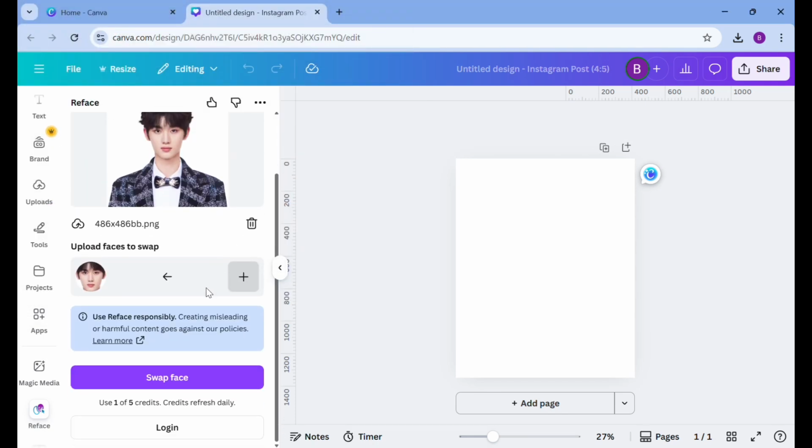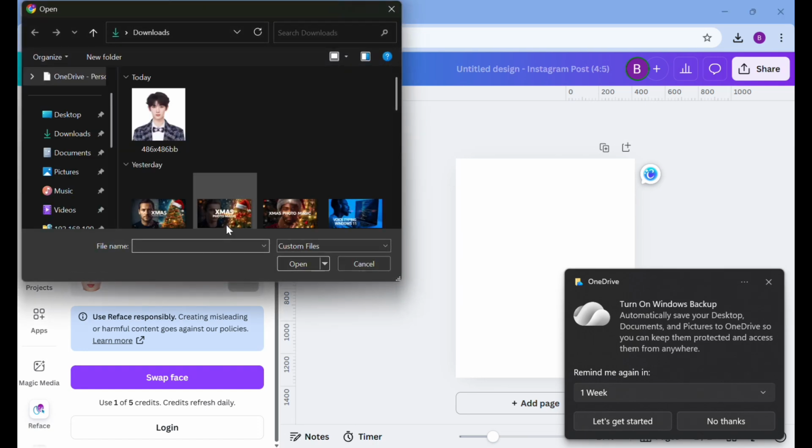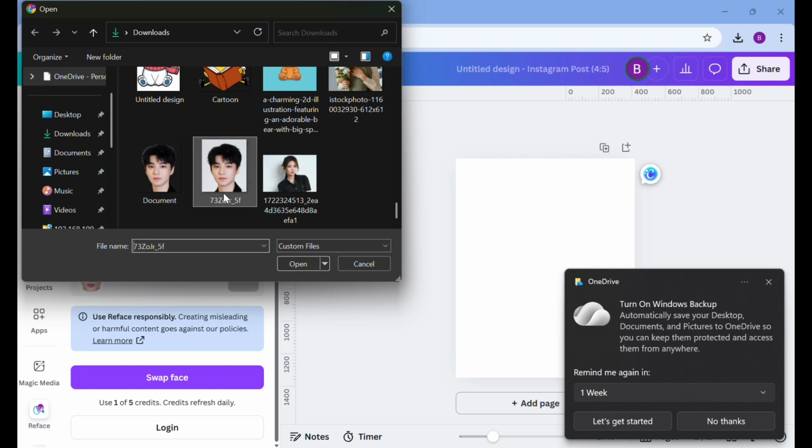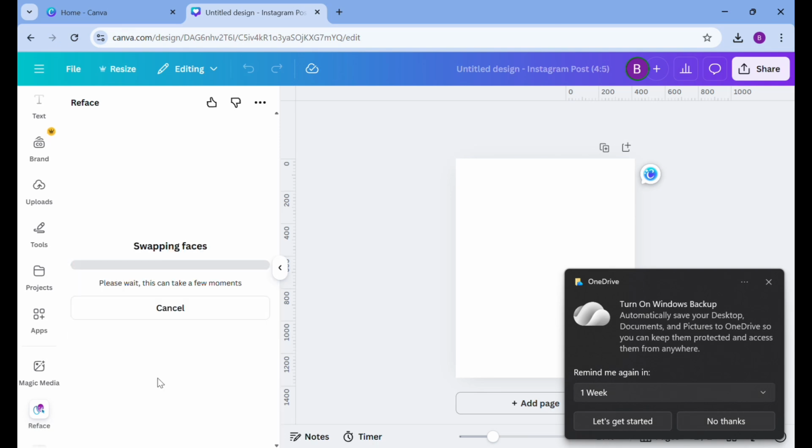like this. And then next, upload the photo with the face that you want to use. Just click on the plus button and then choose the photo like this, and when you're done, tap on Swap Face.